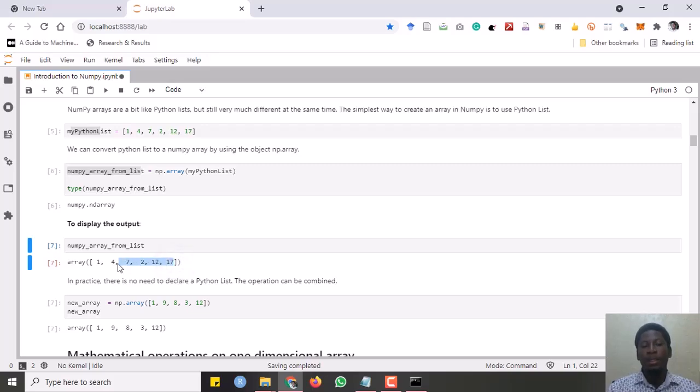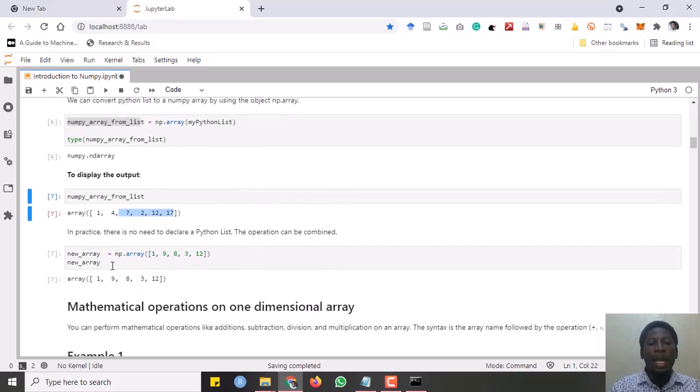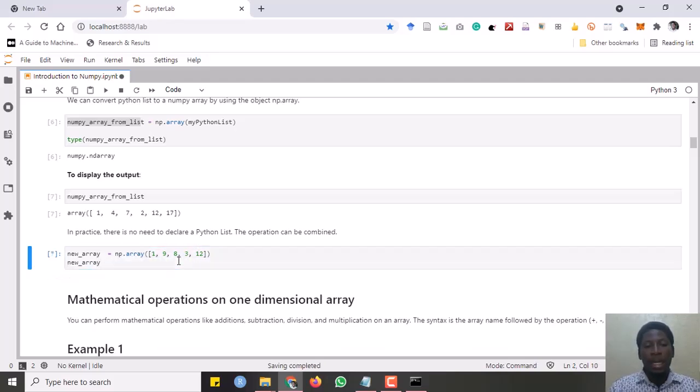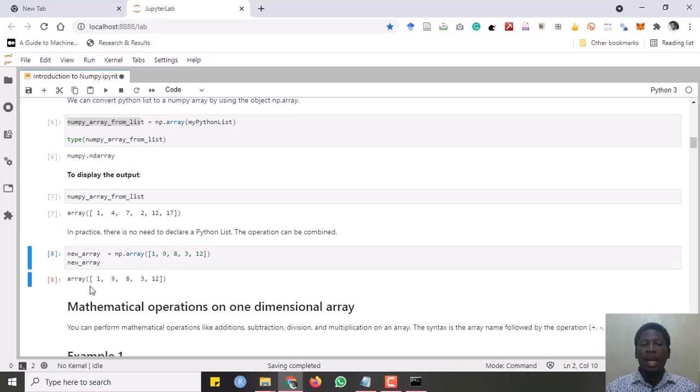Another way in which you can create a NumPy array is by just using the np.array function, and then put your list there instead of creating a variable for the list. You could as well create it with just one line of code, as you can see here. So now if I run this, as you can see, I now have my array, which is 1, 9, 8, 3, and 12.